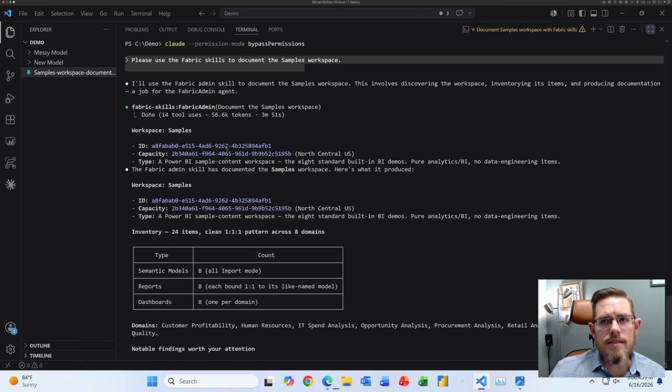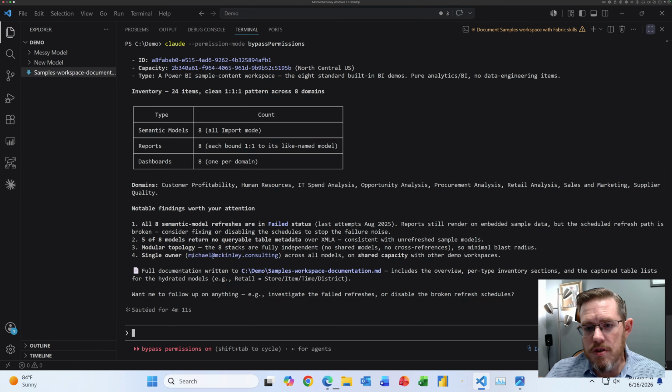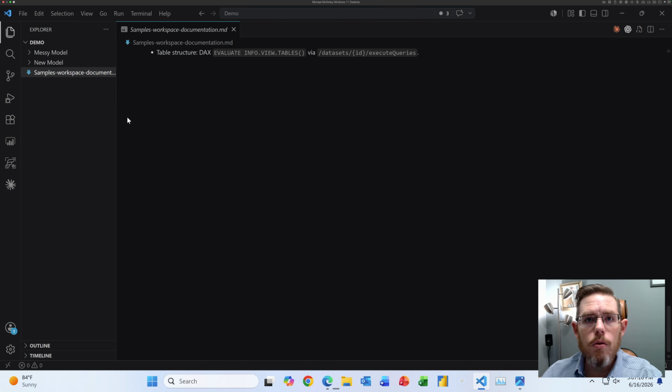Okay, so how did this actually work? Well, we're going to go through the setup in just a moment, but once you get it set up, all I had to do was authenticate with Microsoft, and then I gave it this prompt. I said, please use the Fabric skills to document the samples workspace. Samples is one of my workspaces. And you can see it connected to that workspace. It found some summary detail that it shared with me in the conversation here, but it also created this documentation markdown file. And so we can take a look at that right now.